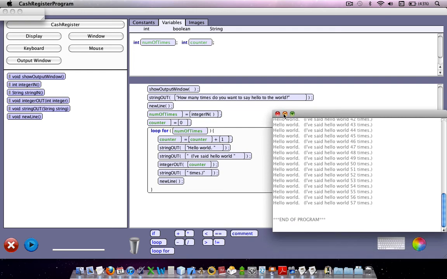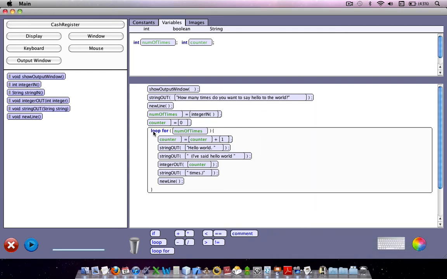And that's how to use what's called a for loop, or in this program, in CodeBucket, it's called a loop for. Now, you are going to use the loop for control structure to create a program that acts as a cash register. Now, you're going to have to use the counter. You're going to have to use string out, integer in, all of this.